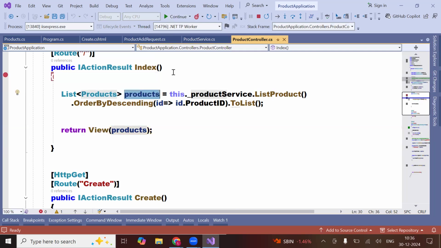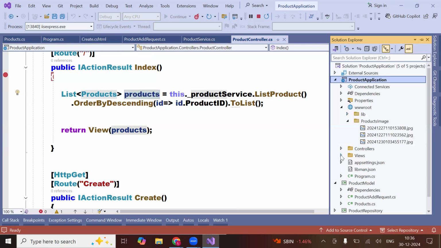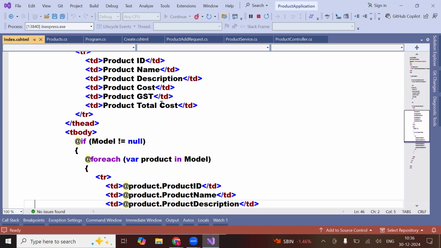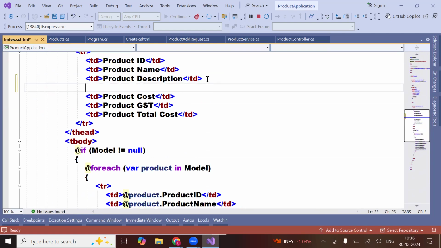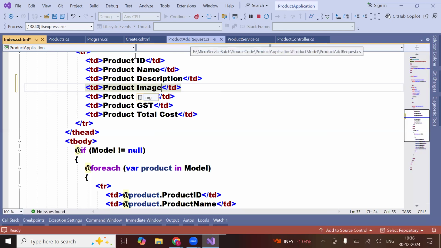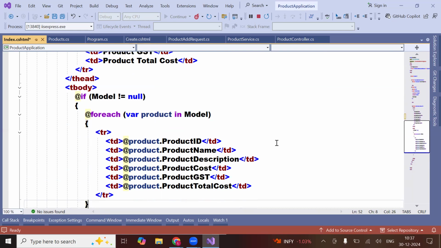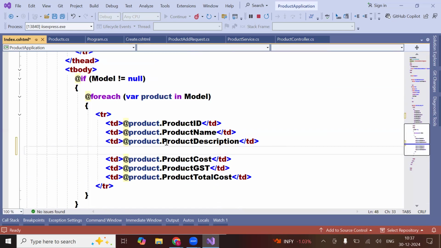Okay, so what I'm going to do in the Product index.cshtml, go down, create a td here, product image. Got it? Everybody clear? Now copy this td, come down, under description, you paste it.